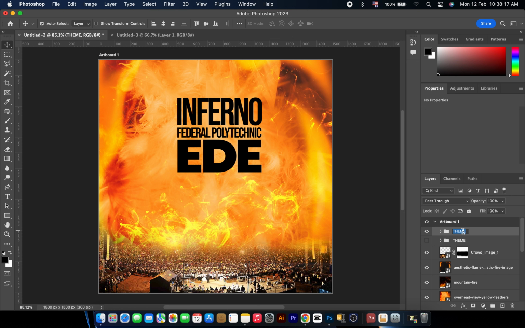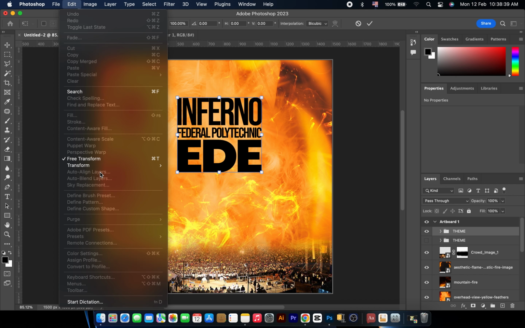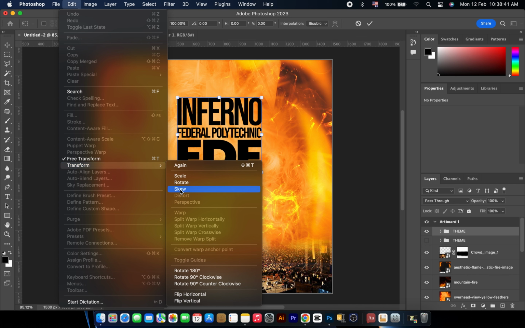All right, so then you can type theme. But then the theme is looking slanty and not straight like this. So what do we do? How do we achieve that? Press Ctrl T or Command T on your keyboard, go to Edit, go to Transform, and press Select Skew.